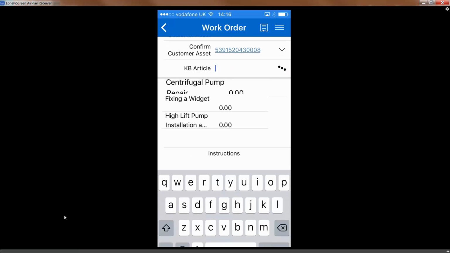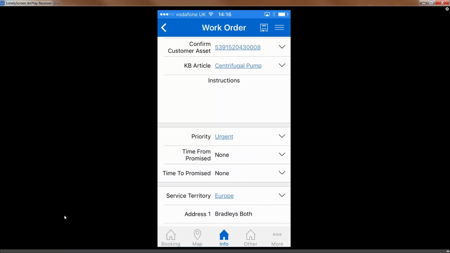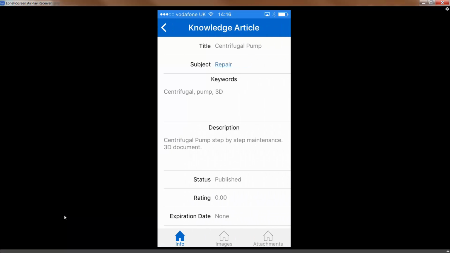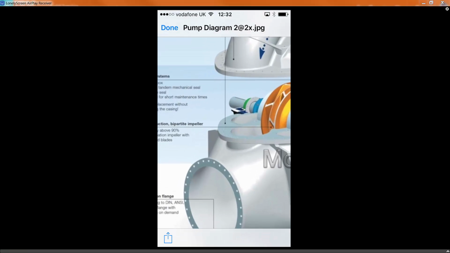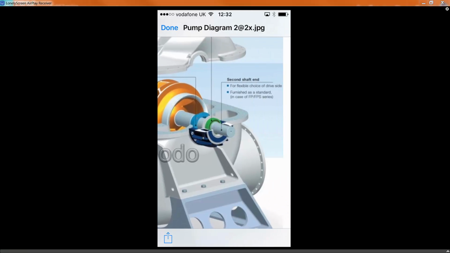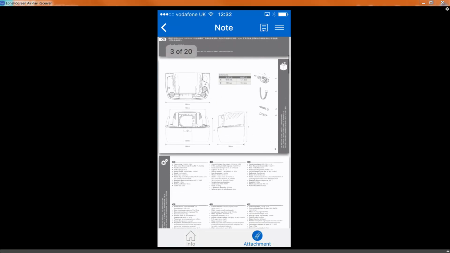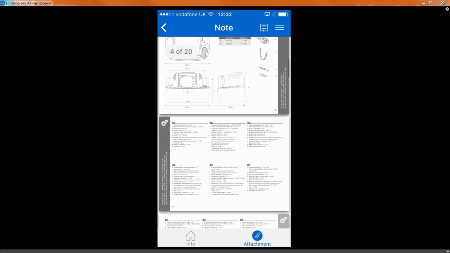If Frederick hasn't recently worked with this asset, he can access further information via the knowledge base. From this article, he can access the 3D schematic and explore the image from his device. He also has access to the manual from the article and further schematics should he need them.